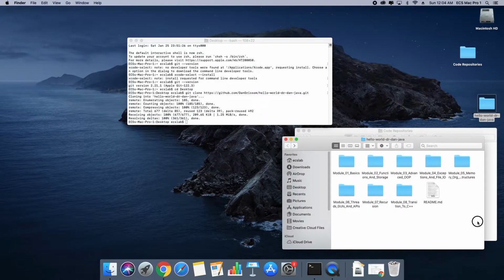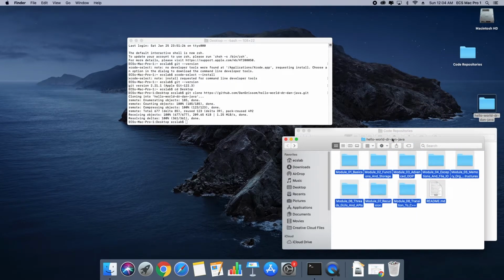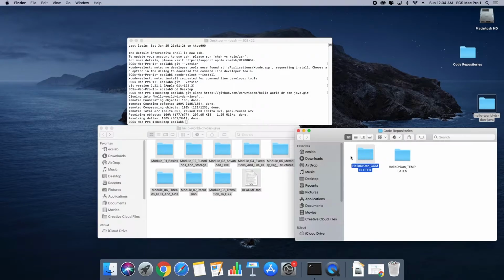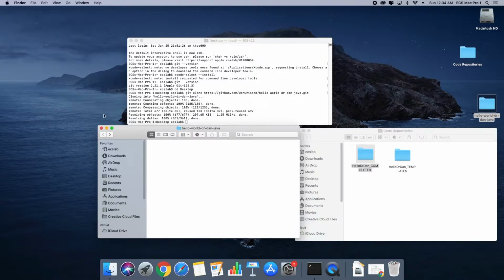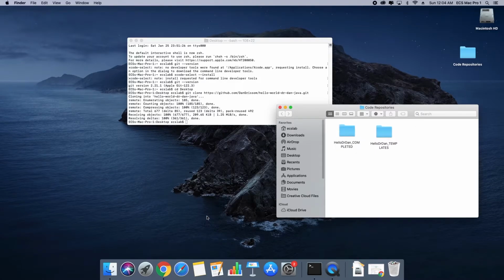What I'm actually going to do is highlight these and drag them into my completed code folder. So I'll go ahead and drag all this into my completed code. And then that way I can go ahead and delete this original folder. Okay, what you want to do from there is go ahead and open up Eclipse.